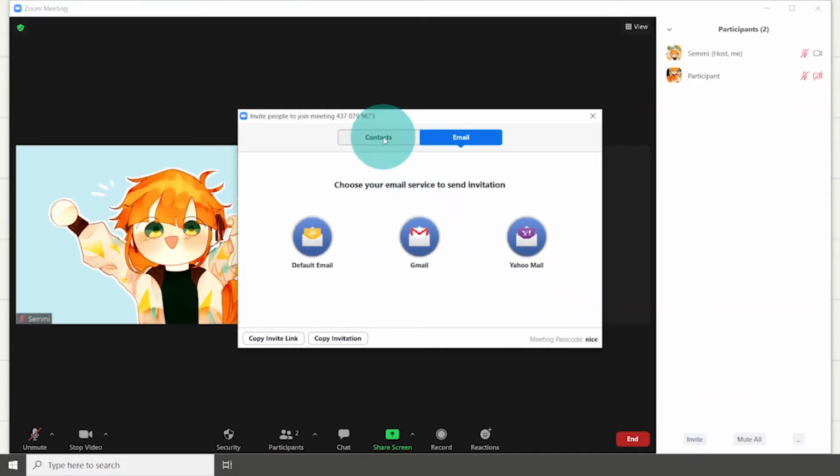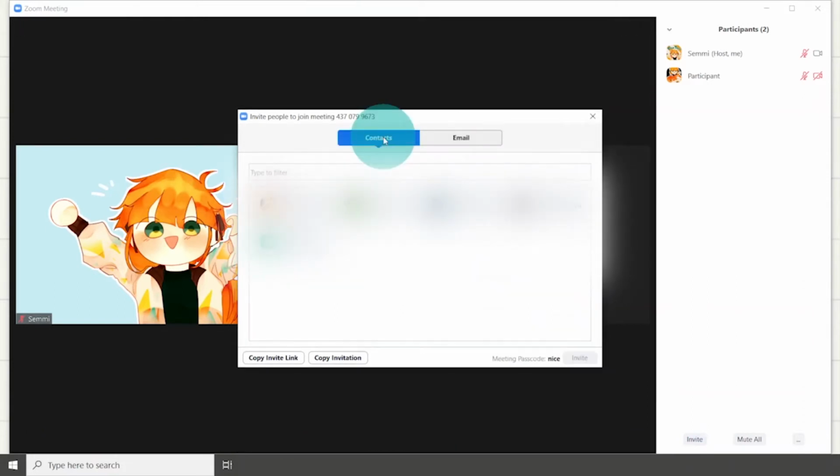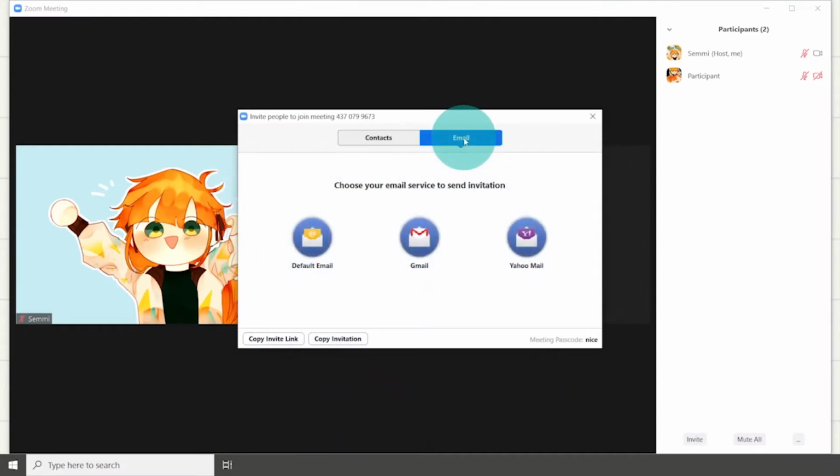You are able to invite people from your Zoom contacts. You are also able to send or copy the link by clicking copy link or copy invitation, which includes the meeting ID, passcode, and the phone number. Another option is to send the invitation through your email by going to the email section and selecting which email address you are going to use.